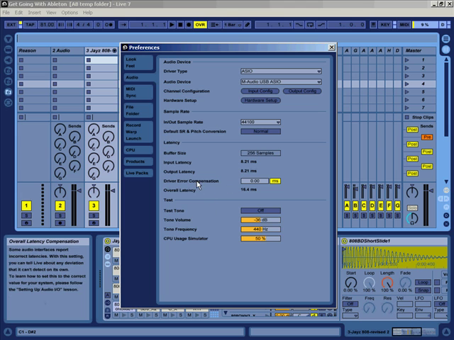Everything you see in this area from driver error compensation down is probably going to be set for you, so don't even mess with this. If you went through and tinkered with it and things aren't going right with Ableton, you might want to go back and set yours to what I have mine set as.